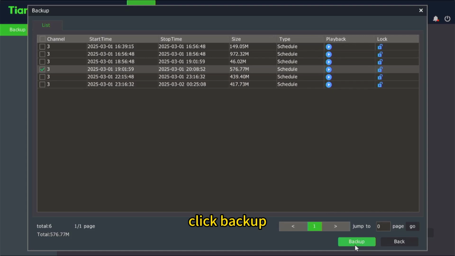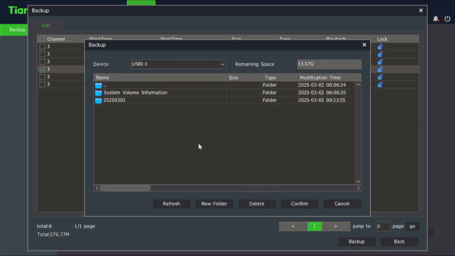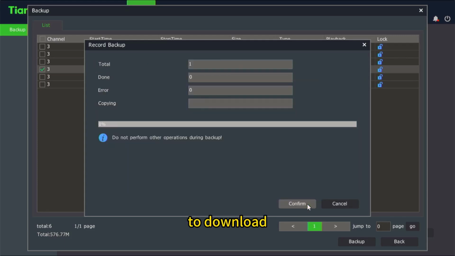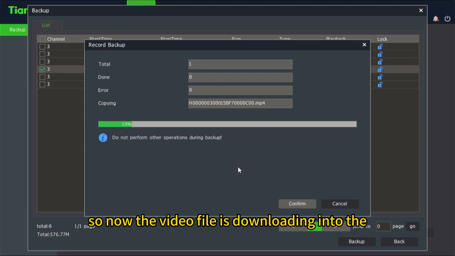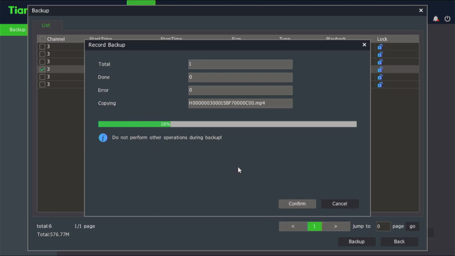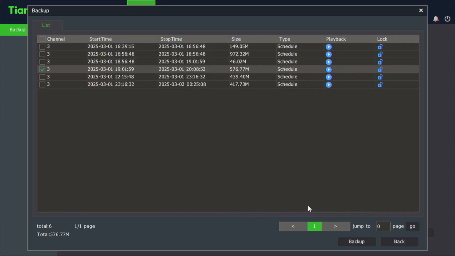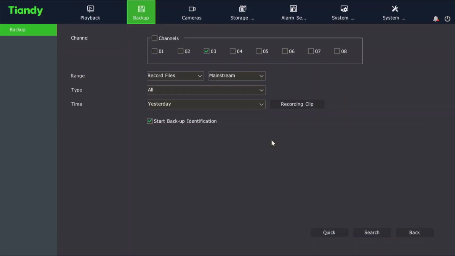So which particular video actually we want, we select the file and click backup. There is the pen drive information and confirm again to download. So now the video file is downloading into the pen drive. So now click confirm. So file is downloaded.